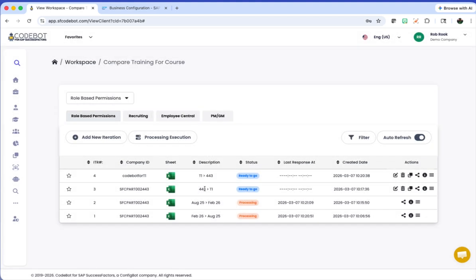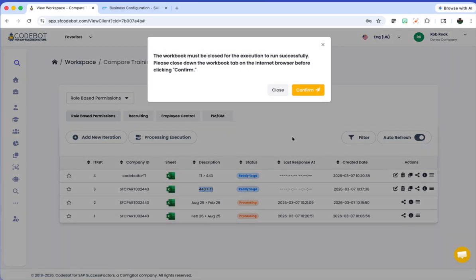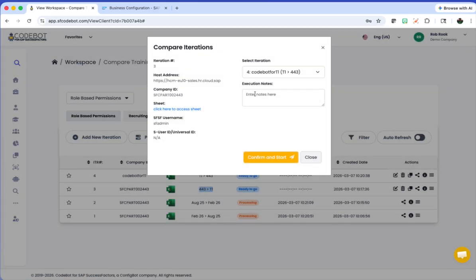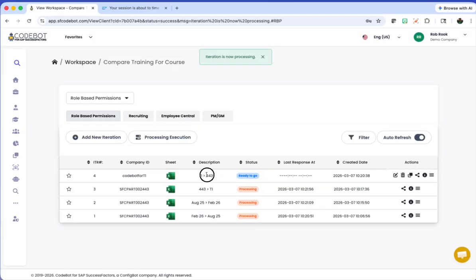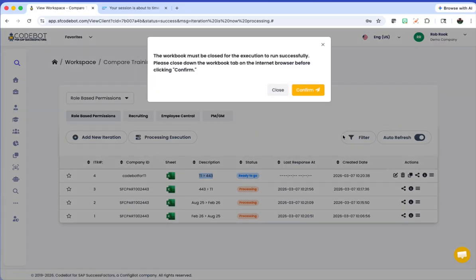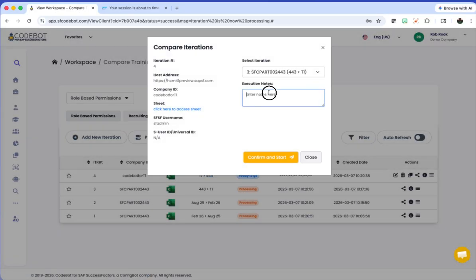To run the action, click the hamburger menu, then select compare. On the right-hand drop-down, select the iteration that you will compare this workbook against. In the execution notes, it's important to again write down which instance is being compared to what. This is the only place where you are able to reference what you are comparing, so it's very important to give a clear description here. Once that's set, click confirm and start.